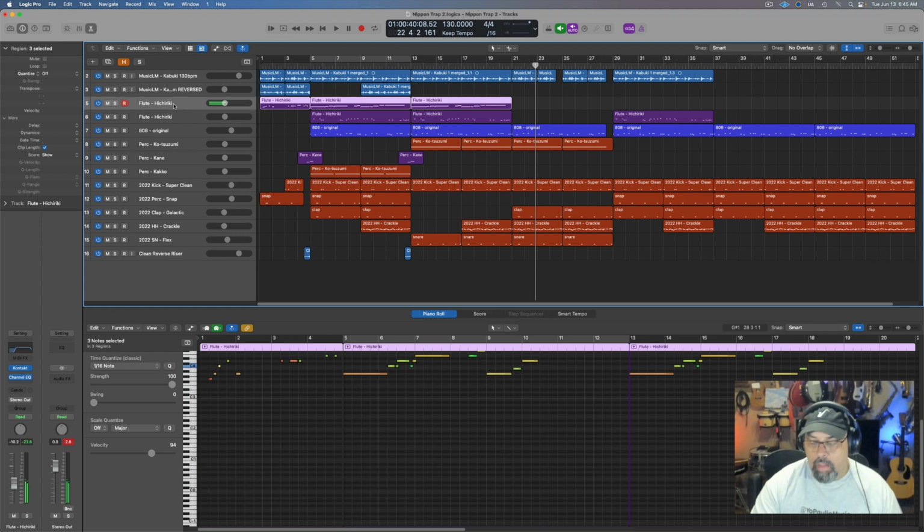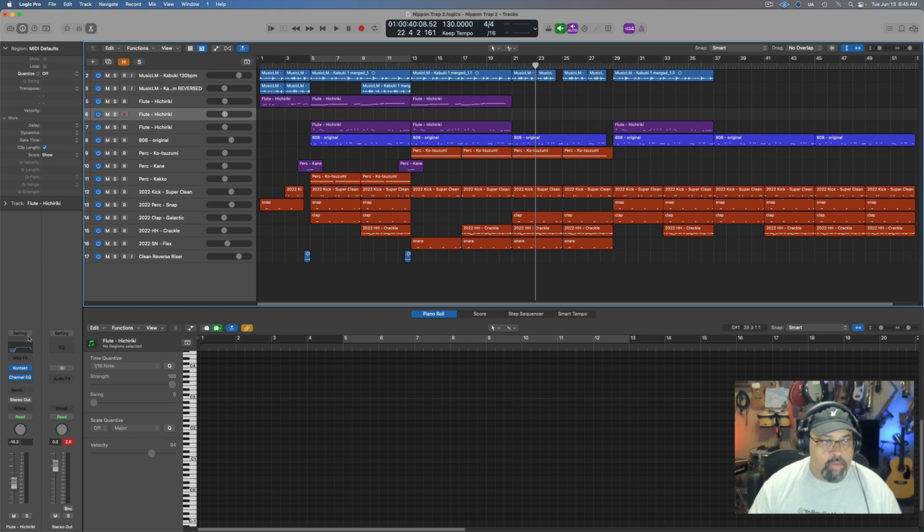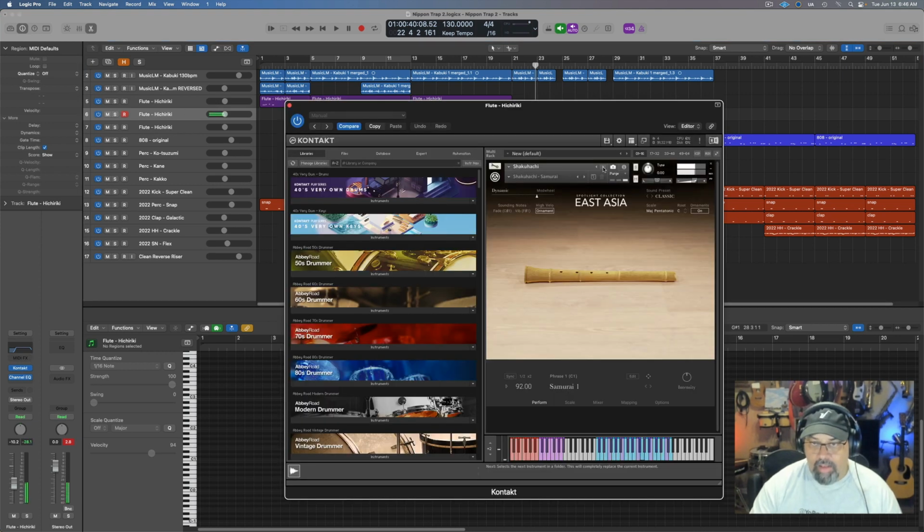So let's go get that shakuhachi for a second here and see if that'll give me some sonic difference. There was a shaku in here. See, there's that shaku is what the original sample is based on.